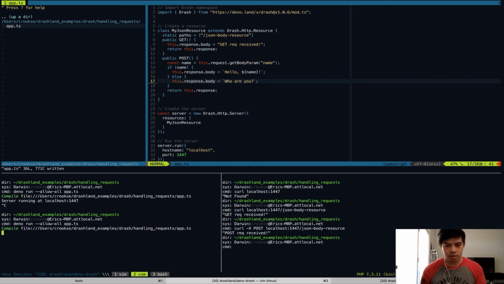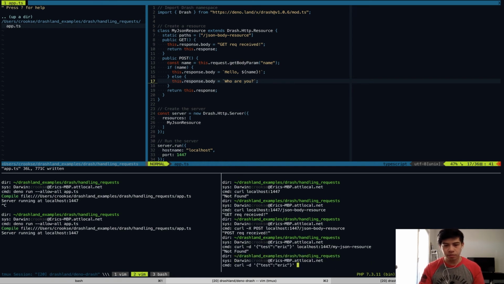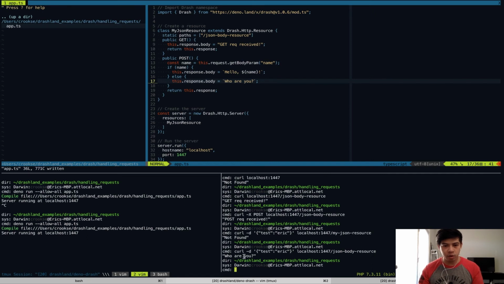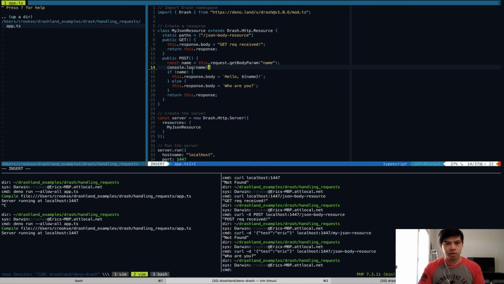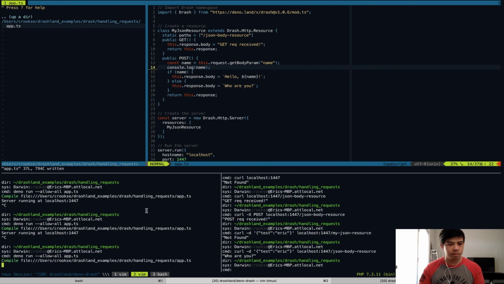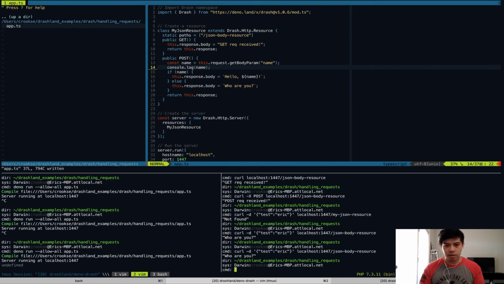So we can restart our server, and over here I'm going to pass in some JSON data. Actually, let's backtrack. Drash defaults to form URL encoded bodies. If we want to pass in JSON, we have to pass in the header of content type application JSON. Otherwise, if I just show you how this works, we'll see that it says who are you, and that's because if we do a console log here on the name, restart our server, we see that it's undefined.